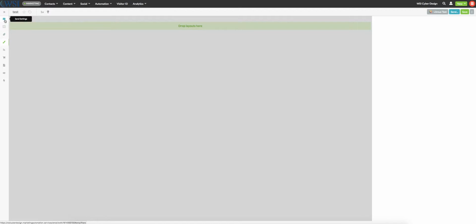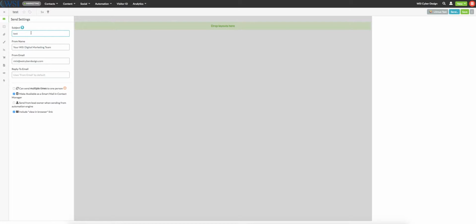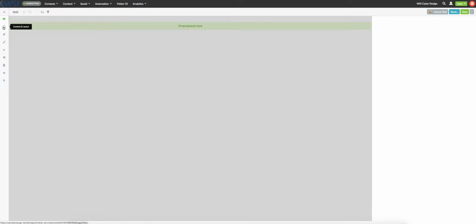What you also need to do is have a look at the send settings. So write your subject line, who the email is from. Whether you can send an email multiple times to one person is dependent on the email. And then you want to make sure that you've included the view in browser link. So those are then those settings.